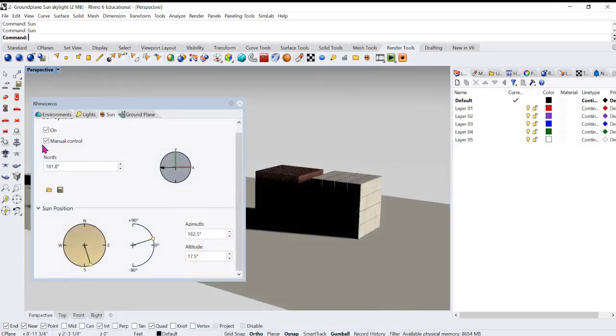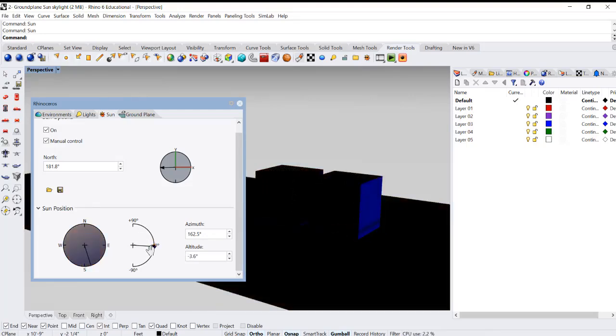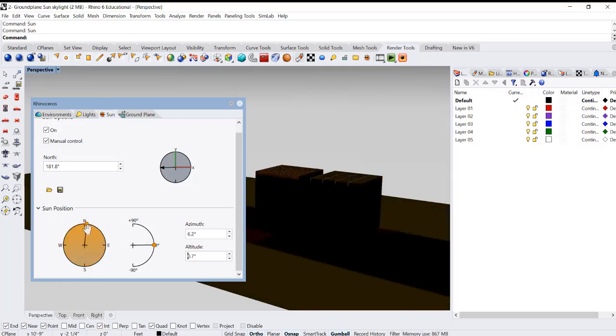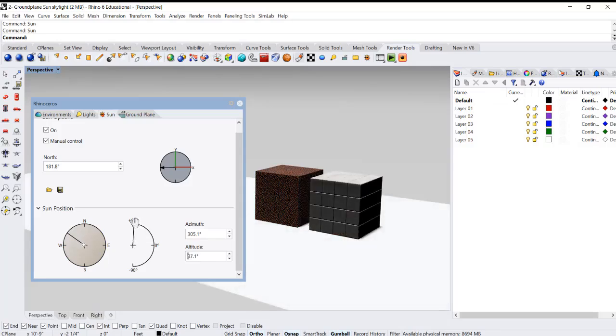So now that I check the box that says manual control, from here I can play either with the numbers in these boxes. I guess this is my altitude, this one right here, the degrees. So 0 degrees is completely dark, depending on the location where you have it, on the north and south. For the azimuth and altitude, I'm going to say it's 90. So 90 is your typical 12 p.m.